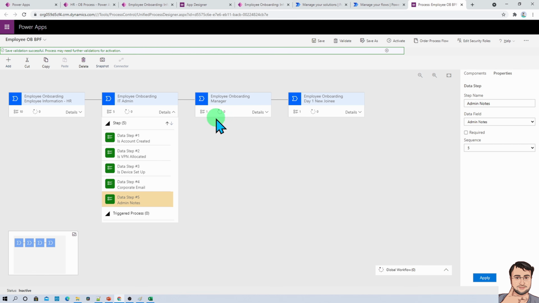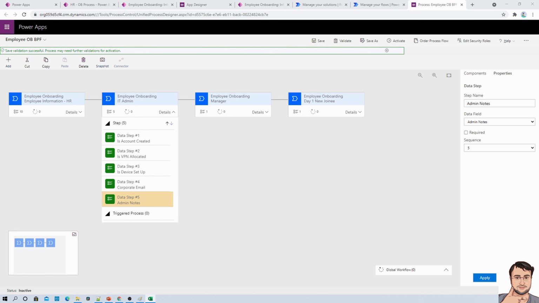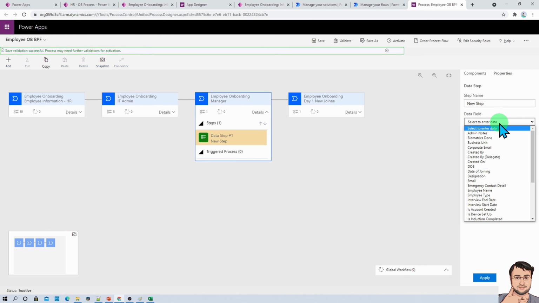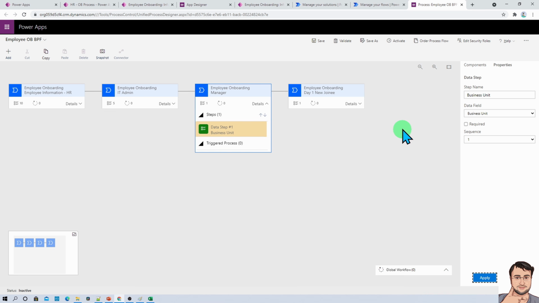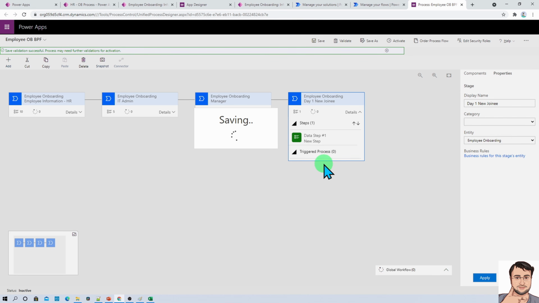We are good. Now let's go with employee onboarding manager field. So for manager we do have only two fields, so those are business unit and project information. So let's go with that. First one, which is business unit, and second one is project information. Click on apply, and let's move to the last stage, that is employee onboarding new joinee stage. But before that, let's save this.